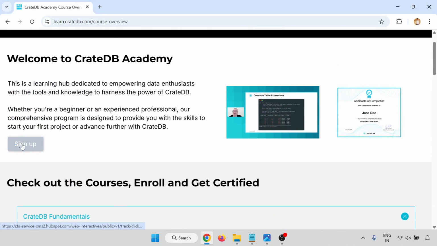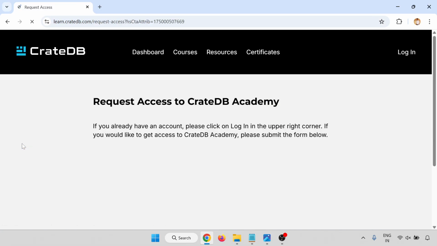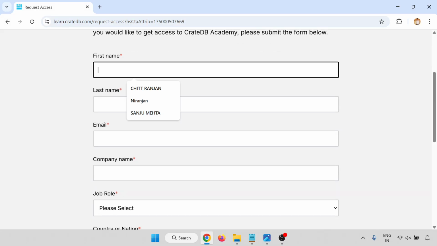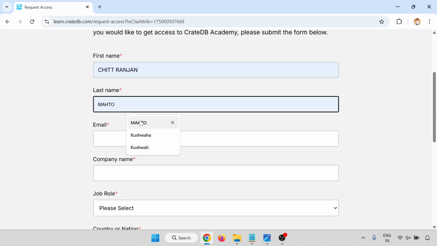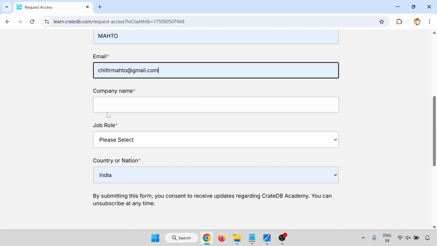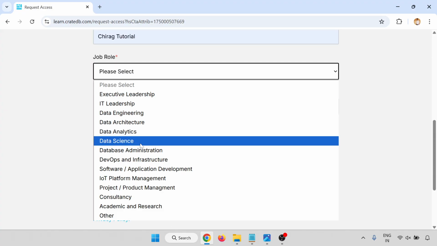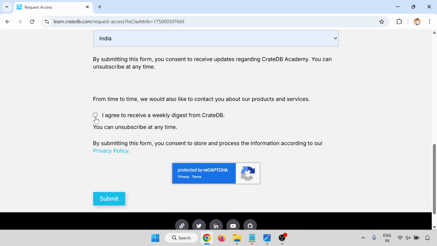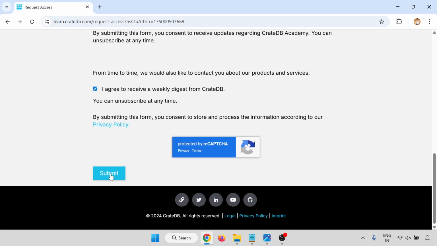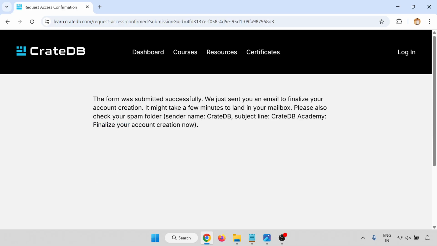So let me sign up. Put your name. Job title: database administrator. So reCAPTCHA is there. Now I'm going to submit. So this form was submitted successfully. It says an email will be sent to finalize your account creation. It may take a few minutes to land in the mailbox.